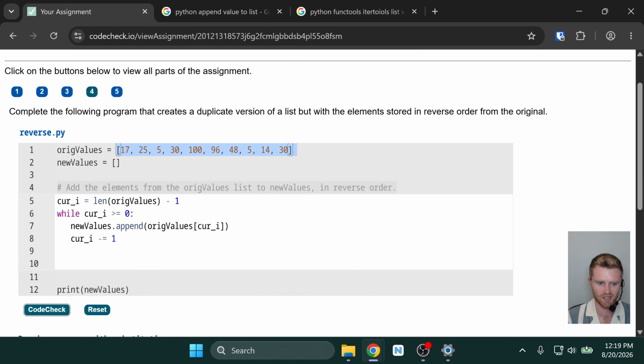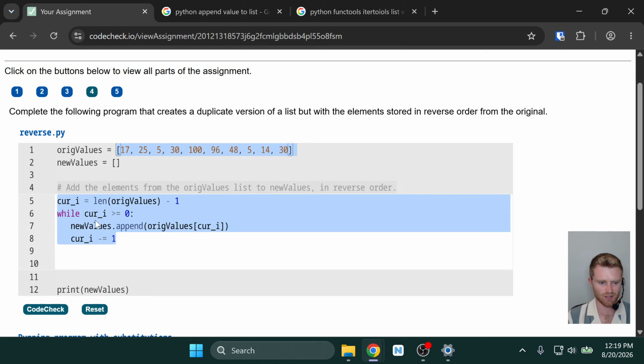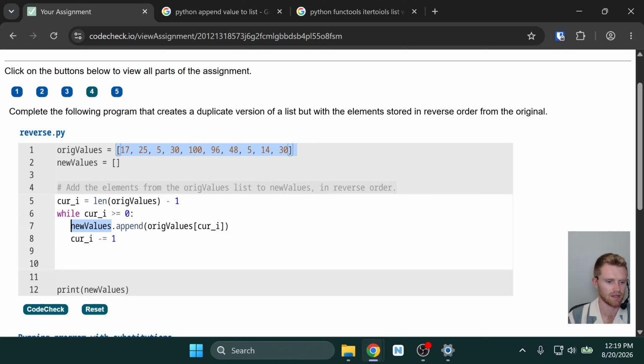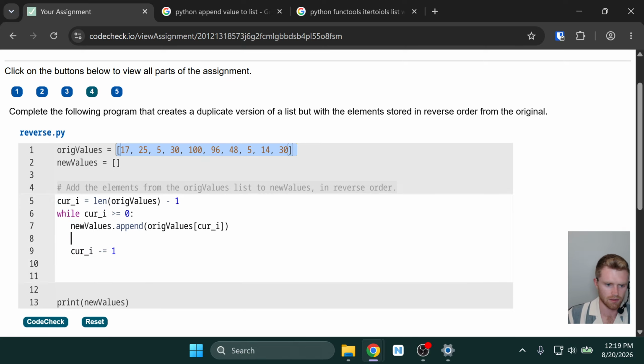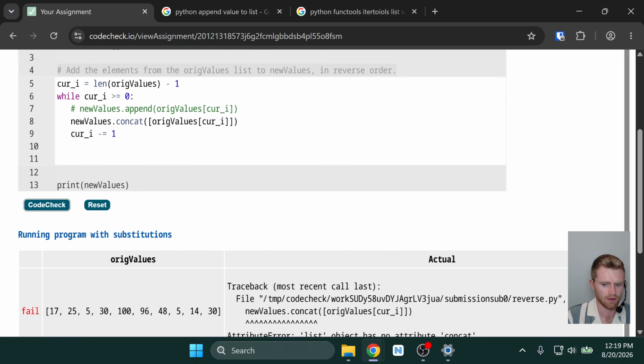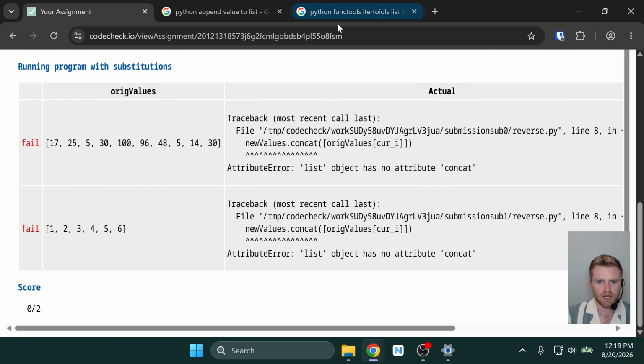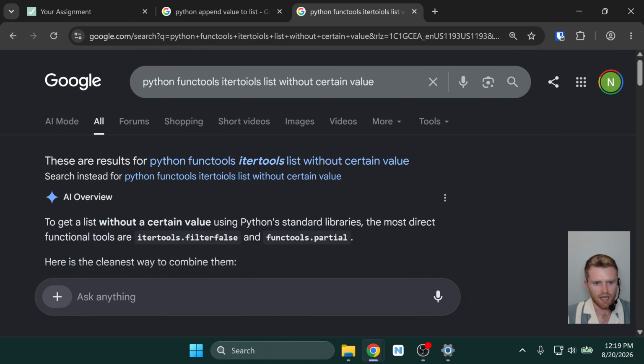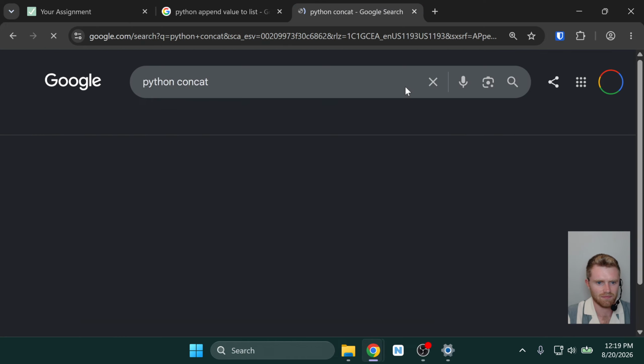So really what I would do with this is I would take the Python shortcut. And by the way, this new values.append could be done in different ways as well. Like I think you could do new vals concat and concat an entire new list. And that entire new list would need to be a list instead of just an element of the list like that. I think you could do that. And nope, list has no attribute concat. So Python concat, I would look up.